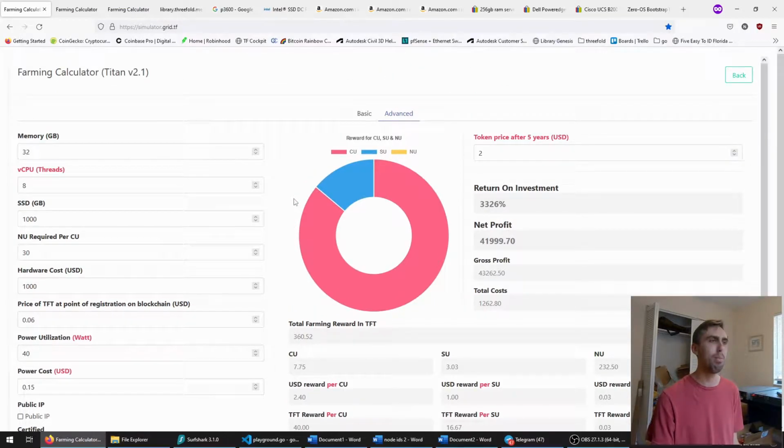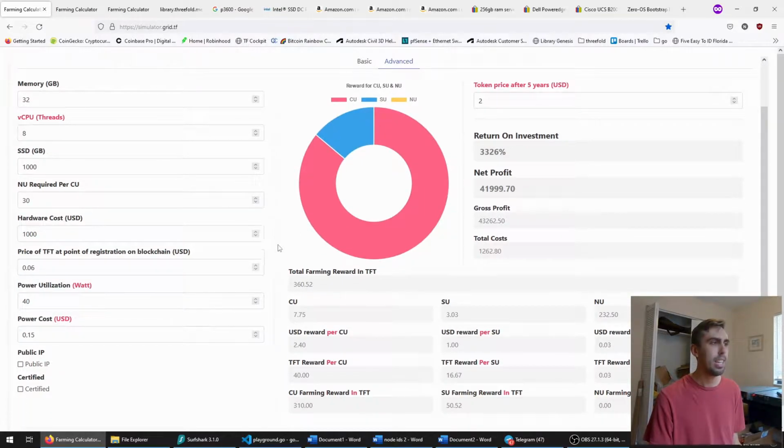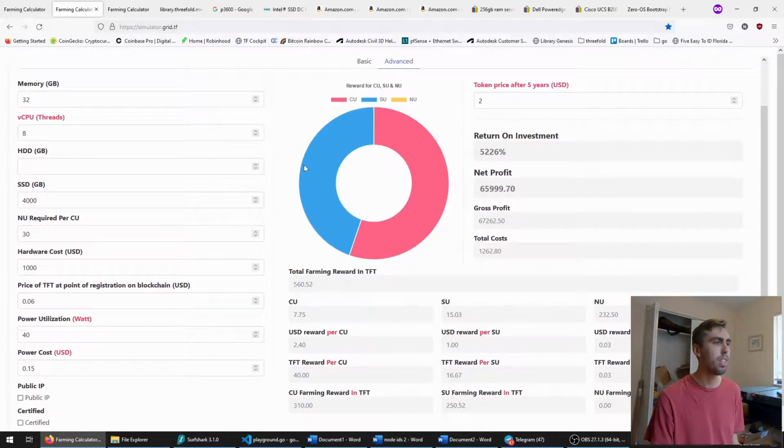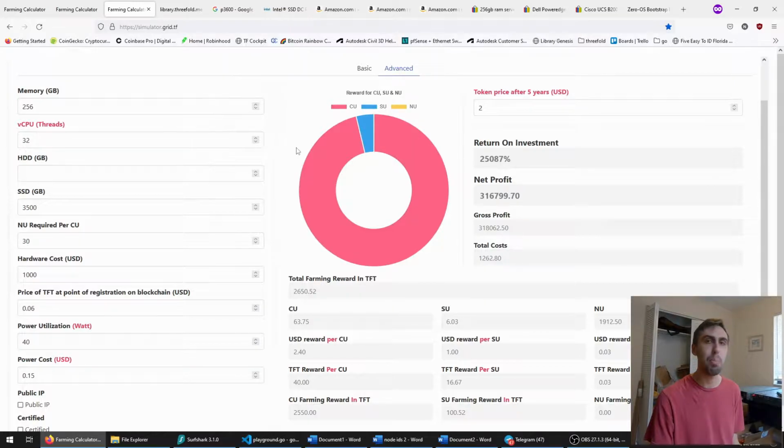Here we are at the simulator website. I have the Titan pulled up, which is their ThreeFold node that ThreeFold sells directly. It issues about 360 TFT a month, or after 5 years at a $2 token price, about $42,000. The M900 mini server, which I showed how to build a few videos ago, is about 560 TFT a month, or about $66,000. The big servers I just showed you: 2,600 TFT a month, 5 year potential profit, $300,000.